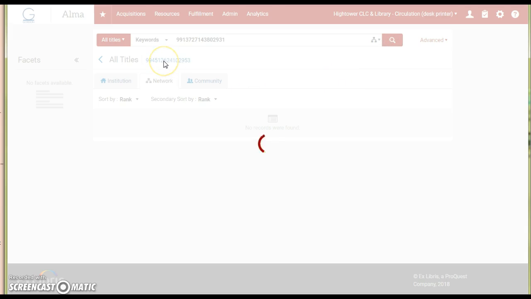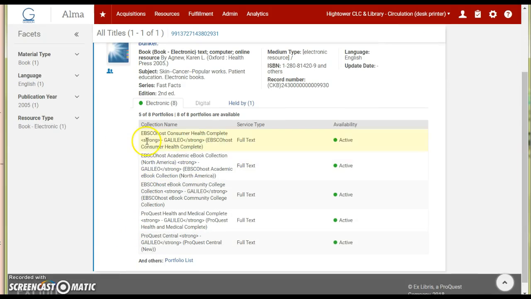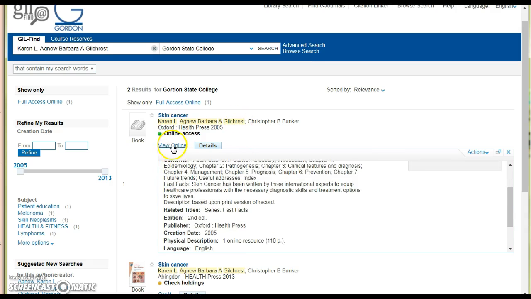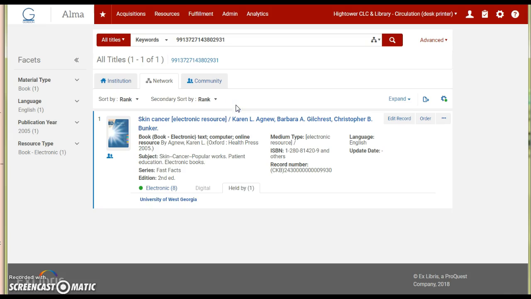And you can see that the top record here is the one I'm pulling up in the network zone. And these are all the portfolios that are available that you saw right here in these different databases. And it says that University of West Georgia has a copy of this as well.